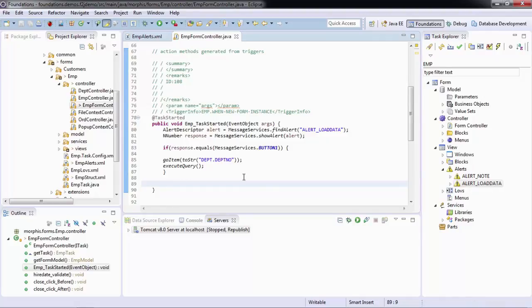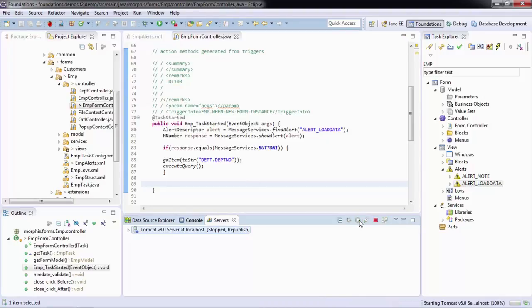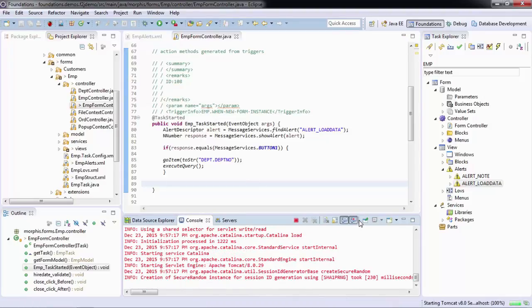What we're saying is before data is loaded, we want an alert to go to the user saying, do you want to load the data now? If they press OK, then the system will go ahead and load data, but if they press cancel, then obviously it won't. Let's fire up Tomcat and have a look.